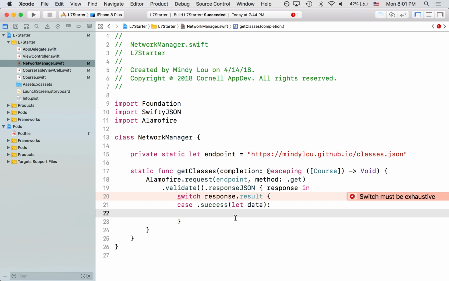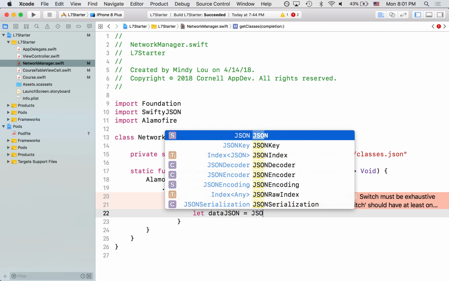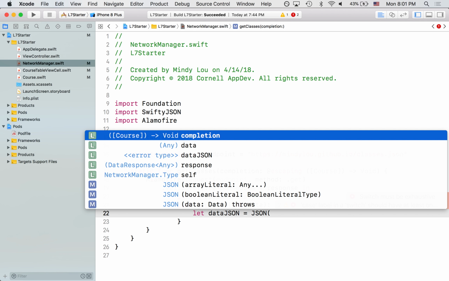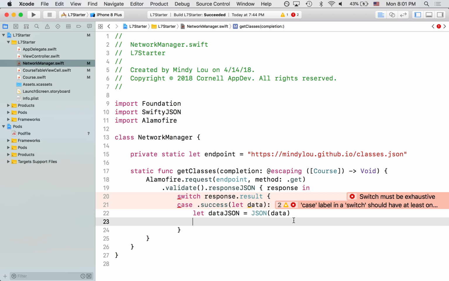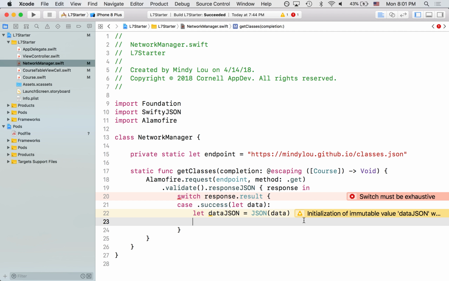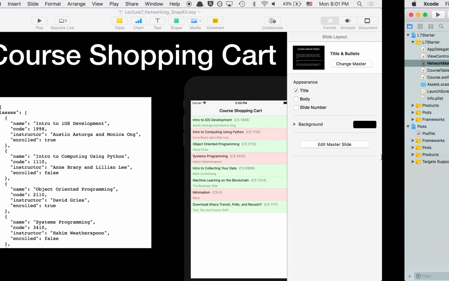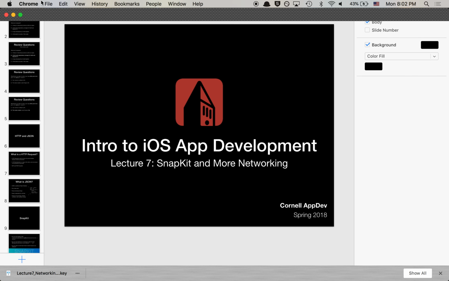And so in the event that we get data back, we're going to want to convert that into a JSON. So let's say let dataJSON equals, we want to cast this into a JSON. And then from there, we're going to want to get the value corresponding with that first dataJSON string. So if you guys actually go to this on the internet, you can see what it looks like.